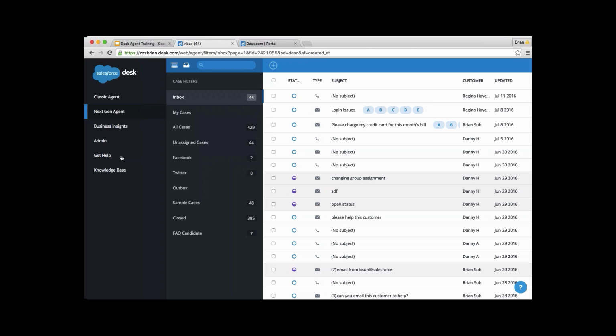Next here is our Get Help area. This will simply direct you to the Desk.com support area, that's our external knowledge base. There you can find answers to really commonly asked questions or even how-to articles. So it's a really great resource for you guys. I highly recommend that you visit that.